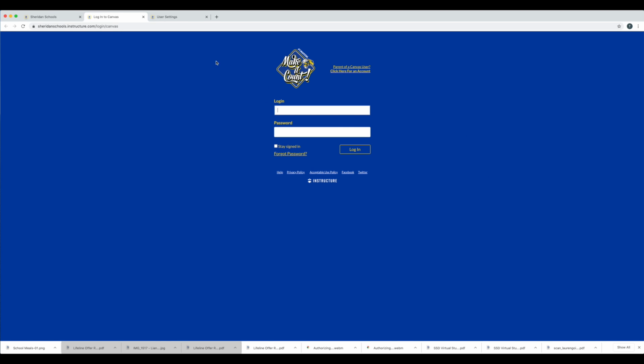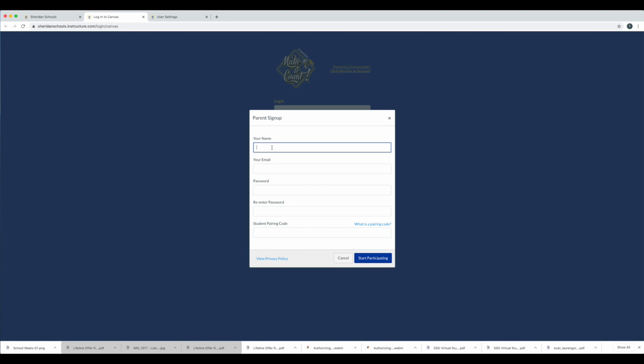When you get to the Canvas homepage, click on Parent of Canvas User, type in your name, email address, password, and re-enter your password, then type in your pairing code.